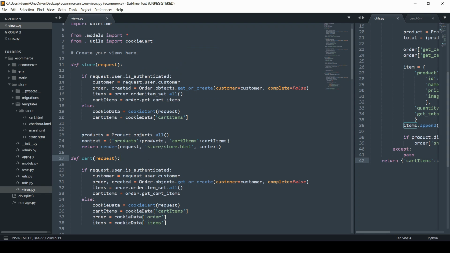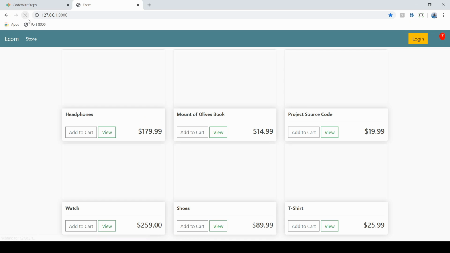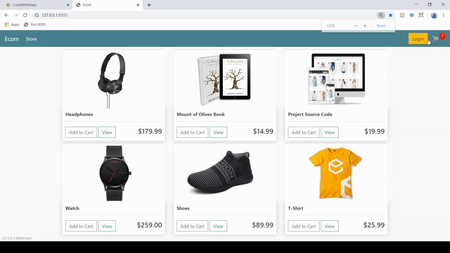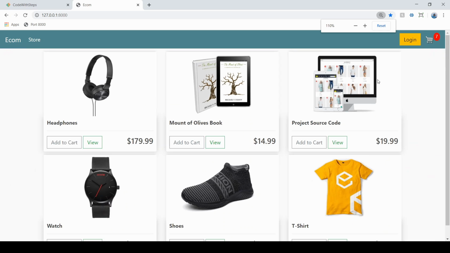And if I save that, we should see that nav bar update and see the total update right here. Perfect. So now we see the total. I'll try to zoom in here. So we're seeing the count at 7 right now, and everything is looking good.